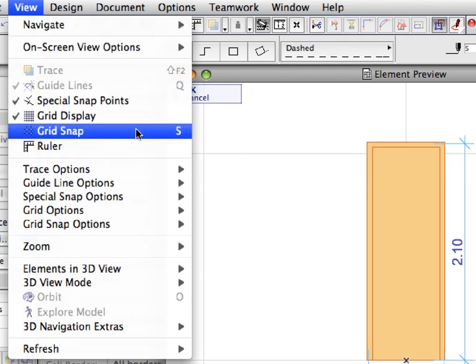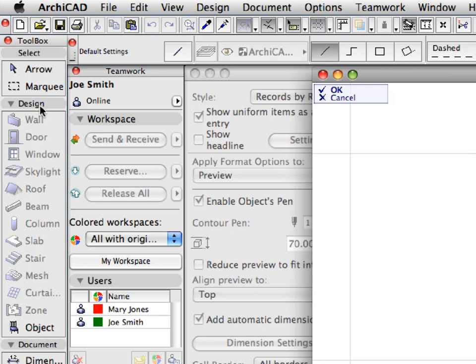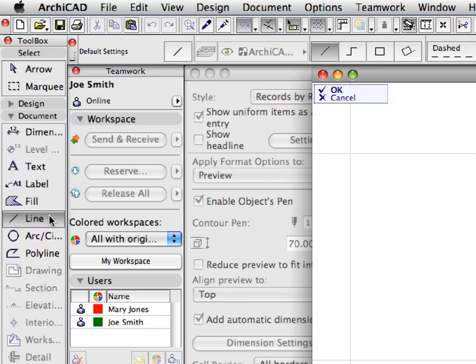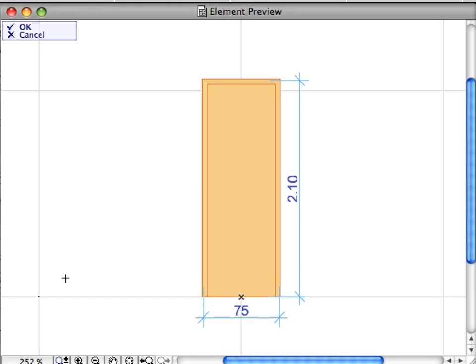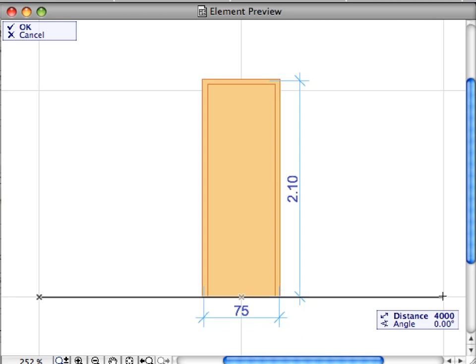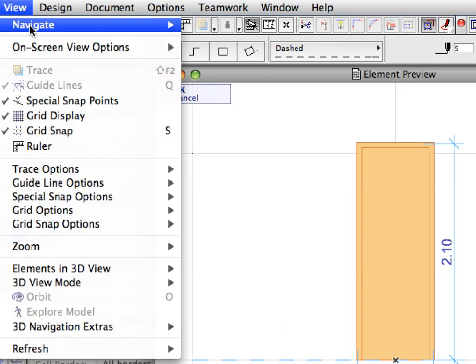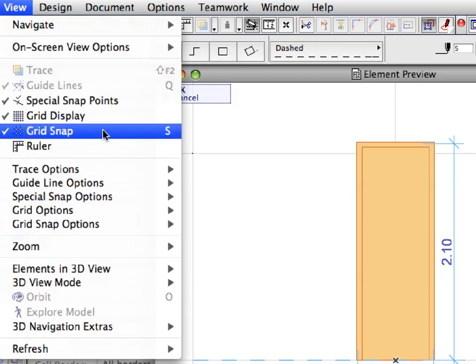Turn on the grid snap from the View menu. Activate the Line tool from the toolbox. Draw a 4-meter long line at the bottom of the door with the help of the grid lines. Turn off the grid snap from the View menu once you are ready with the line.